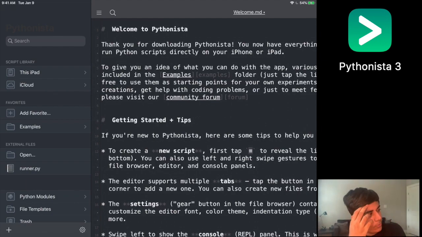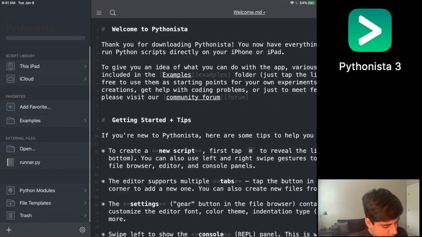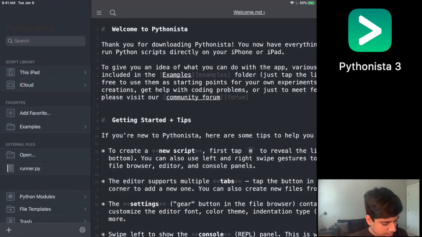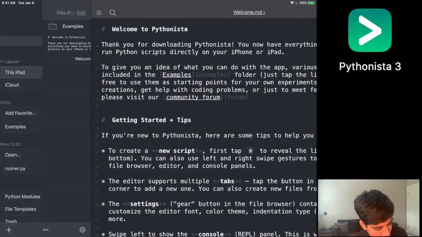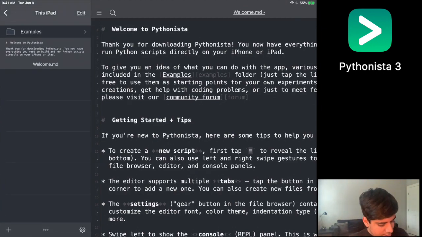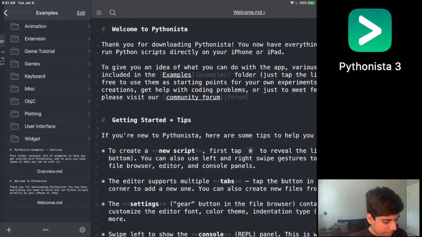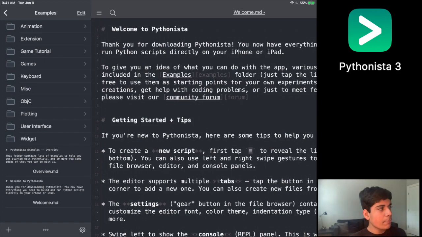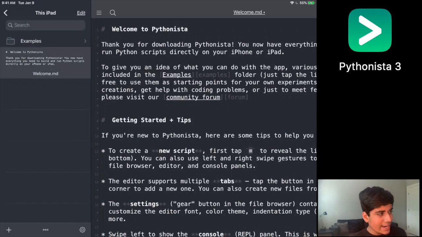So the first thing that I want to talk about is adding a file. Your files, you can see over here, if you click on this little script library section which has this iPad, you can actually see that these are all of my pages, and you can even see that there is an examples folder, which I will be going into in a second. But these are all of your files that are stored locally on your iPad.